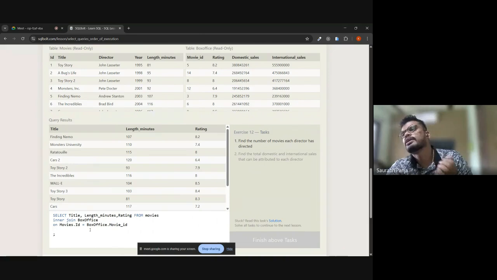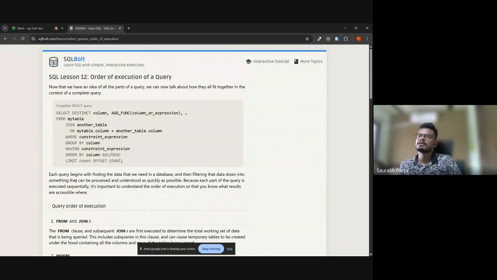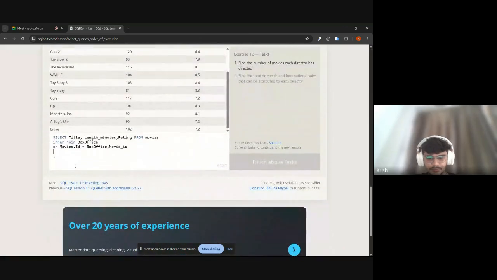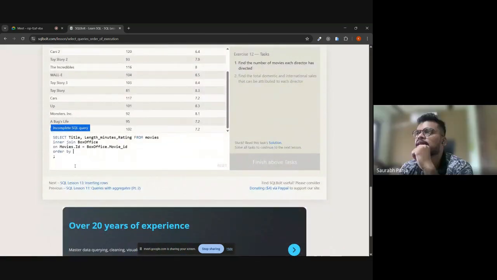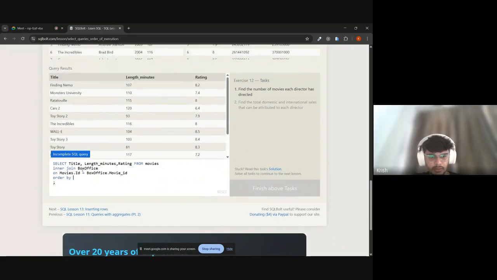Okay, sorted by rating. Sorted by, order by, the maximum rating should be at the top. Order by rating.